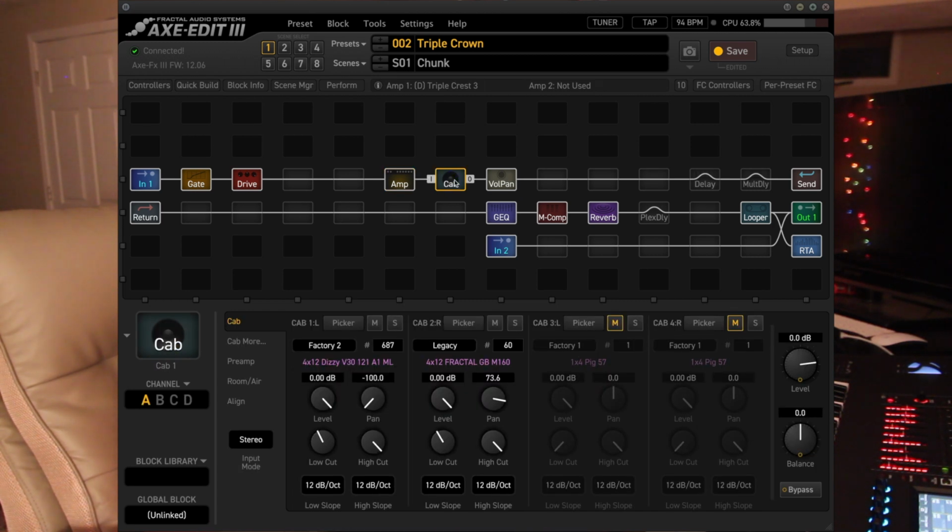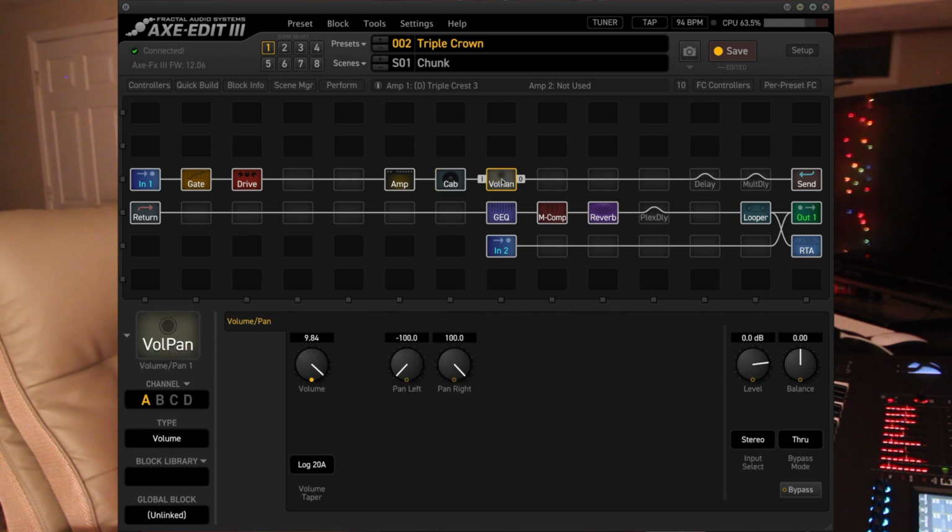Here are my cabs that I'm using. What I like about the AxeFx 3 is just one cab block, you're able to actually use up to 4 different cabs, which is crazy. A lot of powerful stuff there. The volume pedal for all my scenes and presets, I always keep the volume after the cab. That's just what I do.